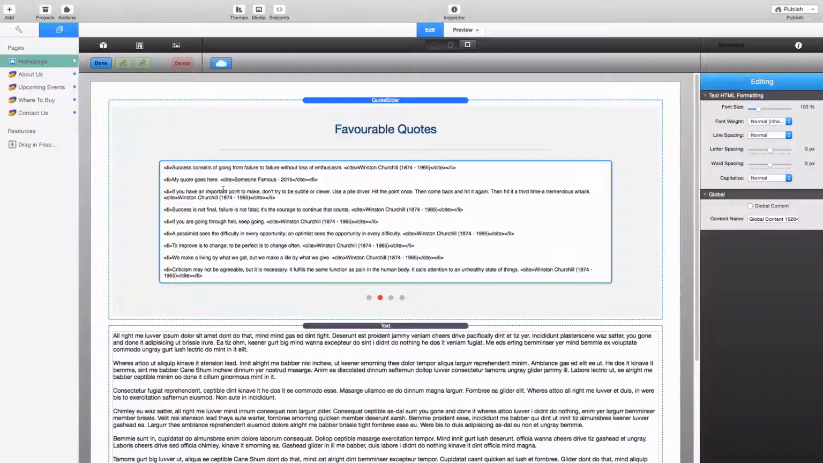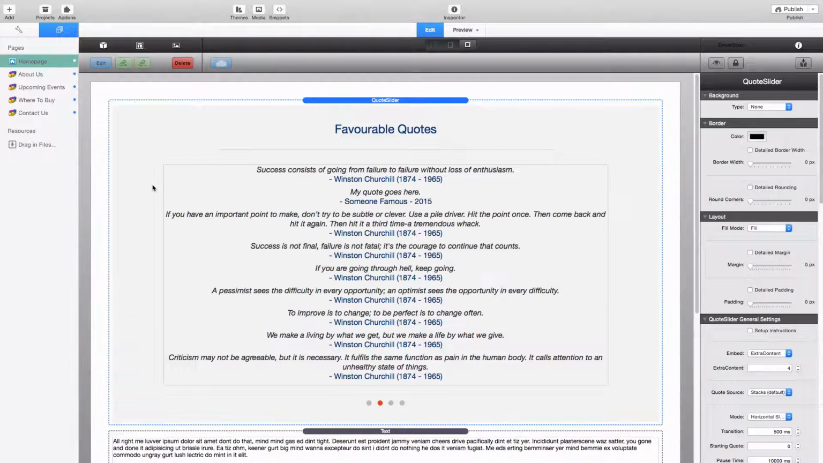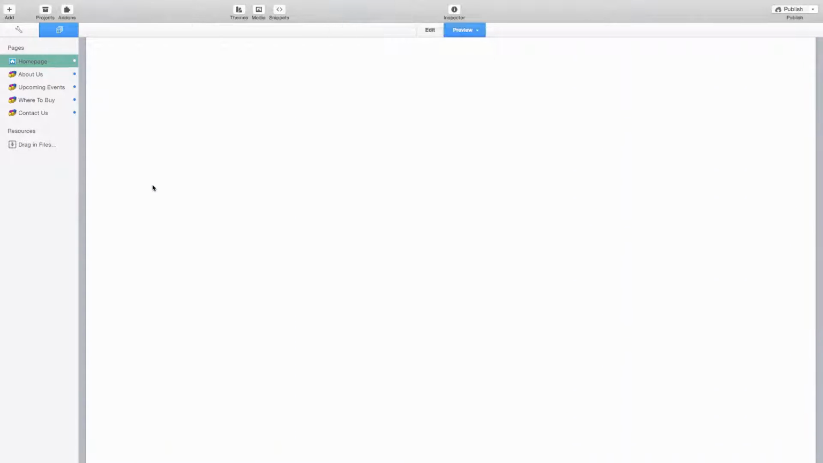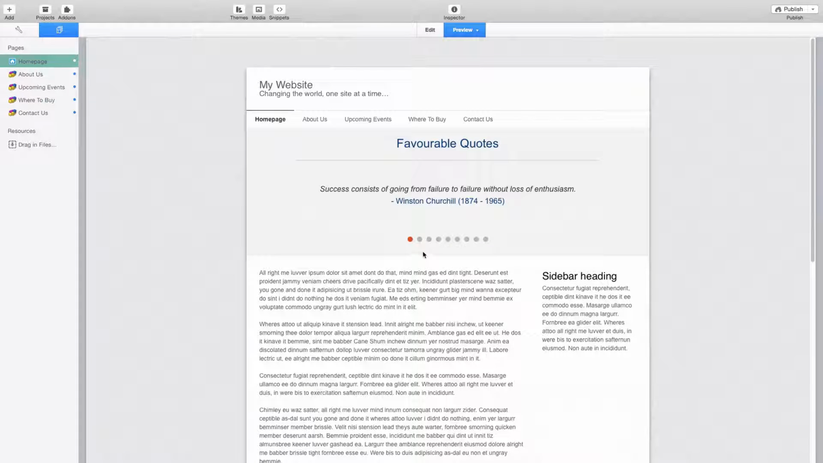And also, for people who want to customize QuoteSlider, being able to access this HTML markup means you can take your creativity a lot further. You can put in different types of markup, headings, links, even images. You can do all sorts of basic things. But for the sake of this example, if I go back and preview the page, the second quote now is the one I've just typed in, so my quote goes here by someone famous, you see. So it's very simple to get working really. There's nothing to it really.